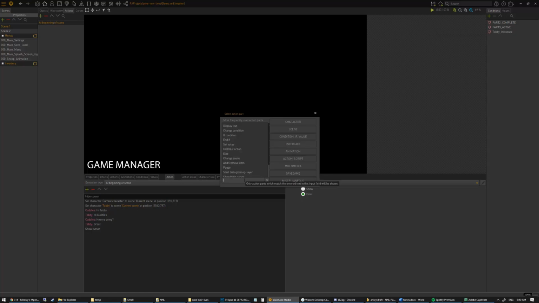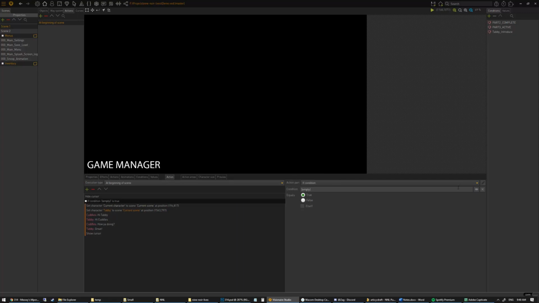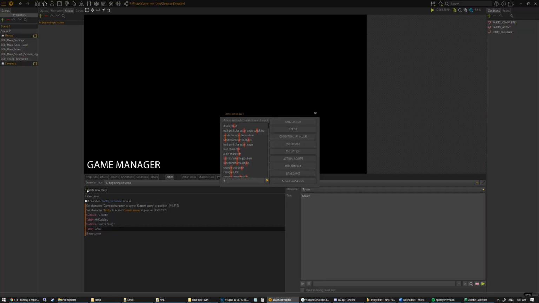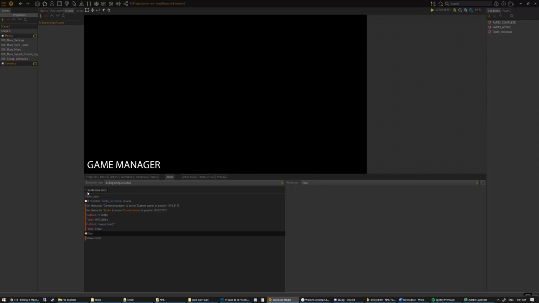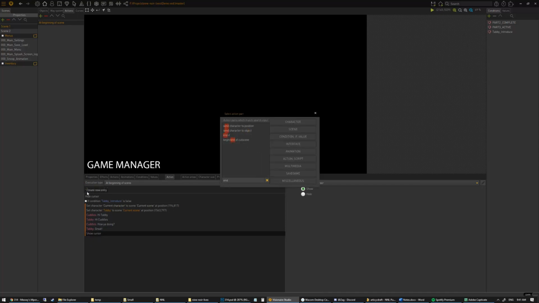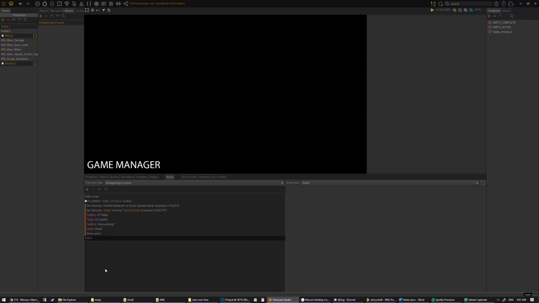Now I'm going to do an if query, if condition tabby introduced is false, right? So tabby is not yet introduced. Then play this. Else, now I can just add an end if. Always remember to add an end if.